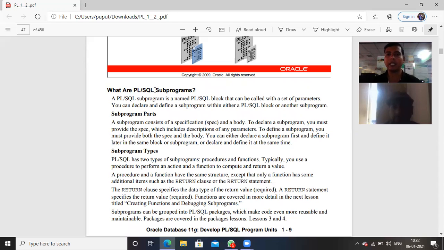You can either declare a subprogram first and define it later in the same block or subprogram, or declare and define it at the same time. Subprogram types: PL/SQL has two types of subprogram, that is procedure and function.